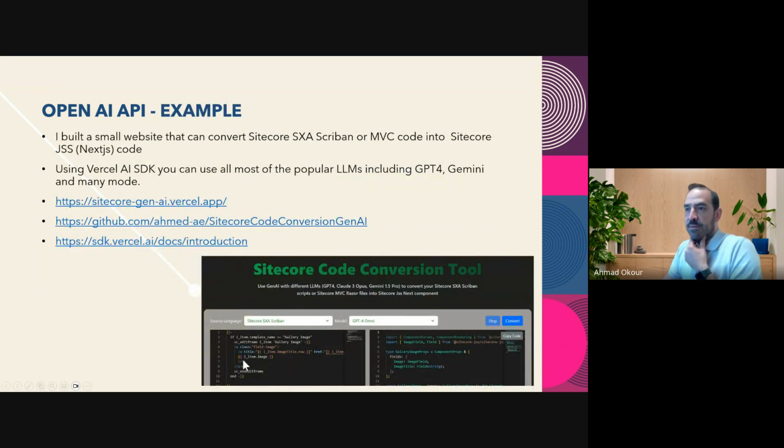A while back, I'm not sure if you had a chance to see this application that I created. It converts Sitecore SXA scripting or Sitecore MVC code into Next.js with TypeScript. It was very easy to implement. You just have to talk to their APIs and send them the right format for your prompt or question, and then you get the answer you need and show it on the website. So I can quickly show you that.